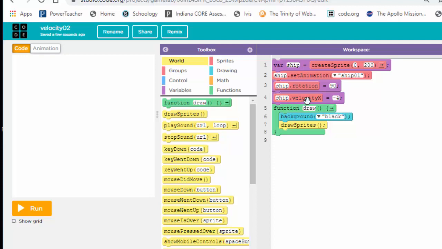And the velocity x this time, my idea is I want to move this from left to right. So my velocity x is not going to be a negative number, it's going to be a positive number. Now, once again, this is a situation where the higher the number you put into that parameter right there, the faster it's going to go.